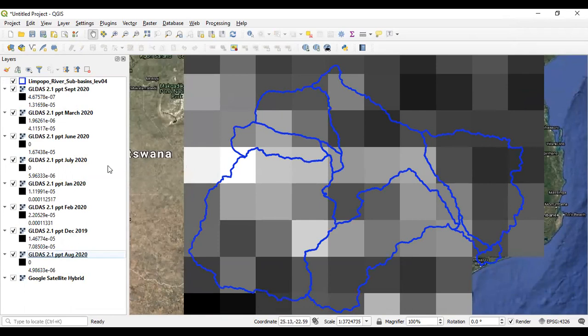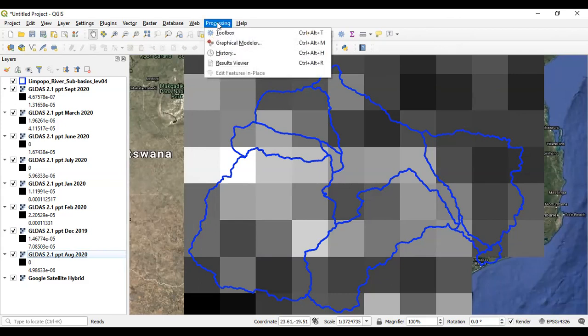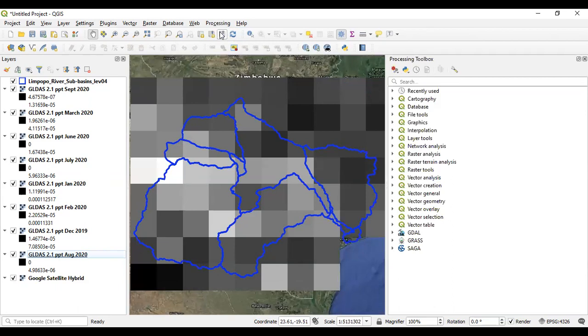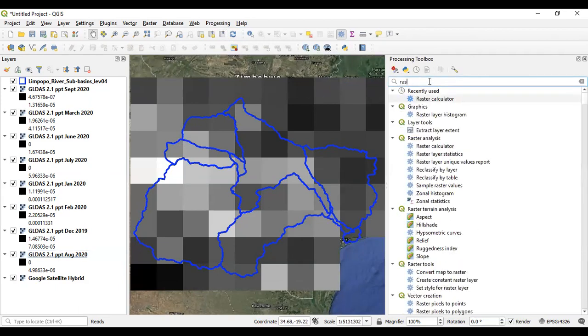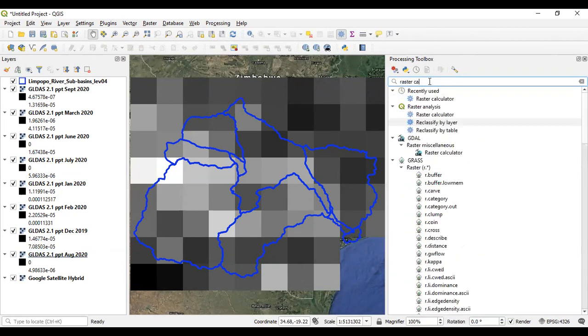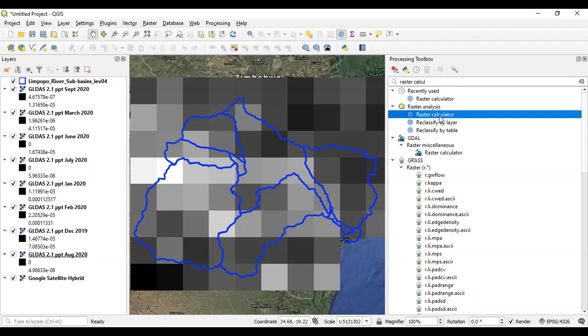So we are going to convert this data from kilogram per meter square per second to millimeter per month. So basically, we will use one of the core processing functions of QGIS, which is called the raster calculator. It is used to do any calculation you want to do with any satellite image or any data. So we will access the process under the processing toolbox. Just navigate on the menu bar and click process, then toolbox, and under this search button, just search raster calculator. Be sure to open raster calculator under raster analysis. So open this process.